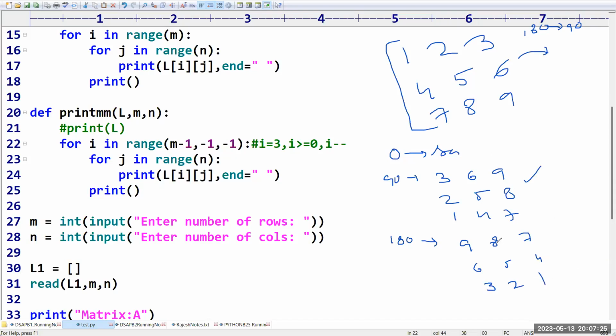And one more 90 if you do, then what will happen? 7, 4, 1, and then 8, 5, 2, 9, 6, 3. Is it correct? One more rotation means what? You will get the original matrix. Is it correct? Yes, sir. Right. So I think you people got very clear clarity.